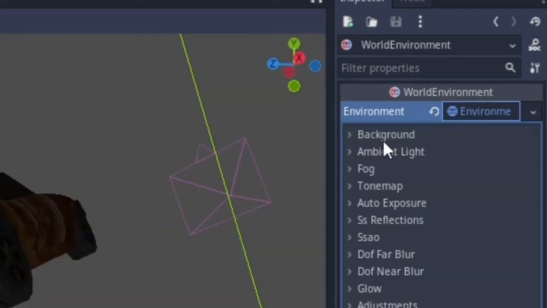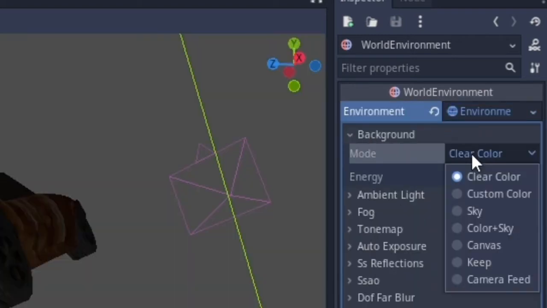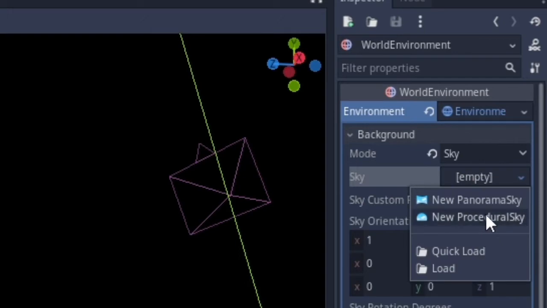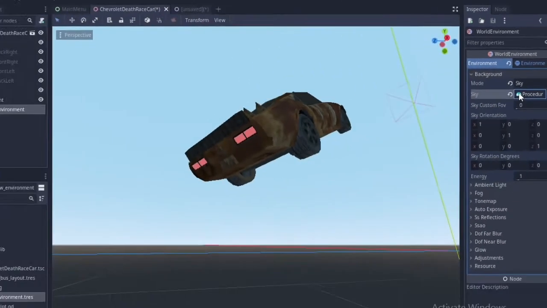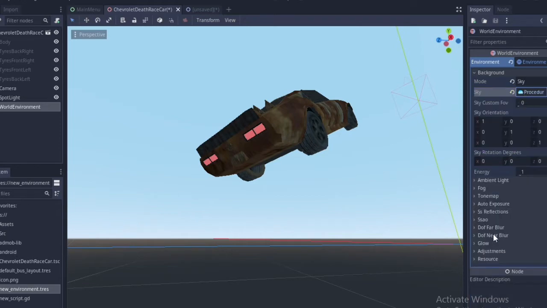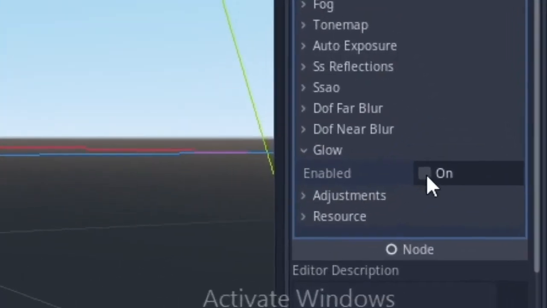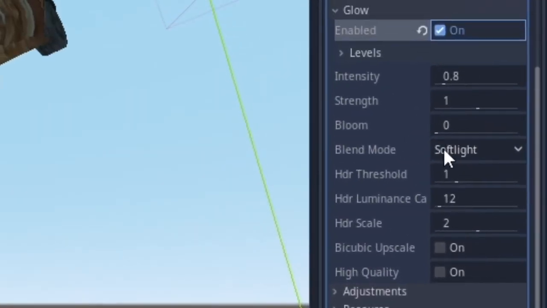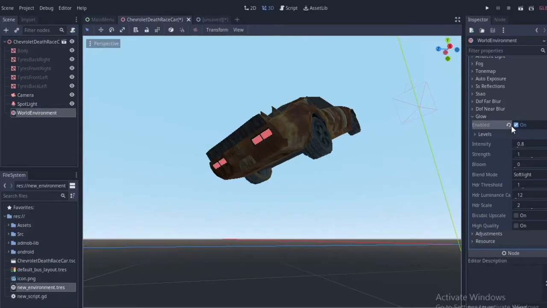Click on the environment, change the background from clear color, and let's use the sky. Click a new procedural sky so it looks normal. Okay, create a new sky. Now the next step is we need to activate the glow down below. Click on glow, click on activate, and leave it as soft light first. So that is basically the settings.